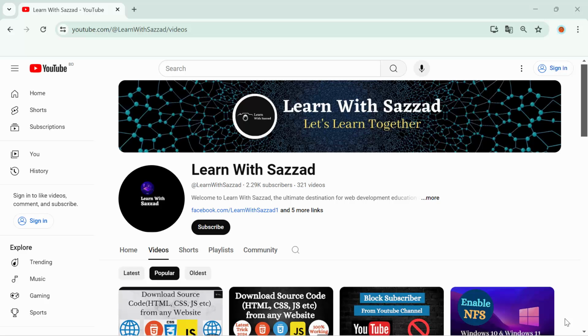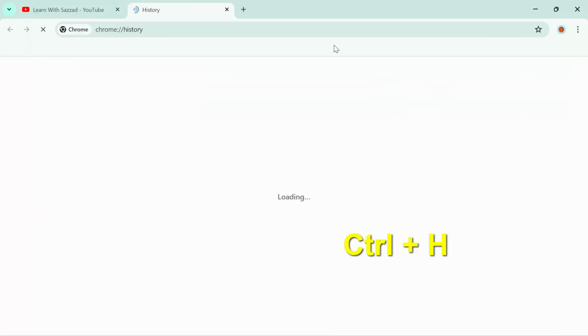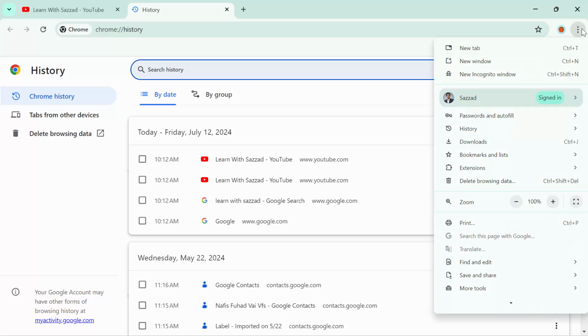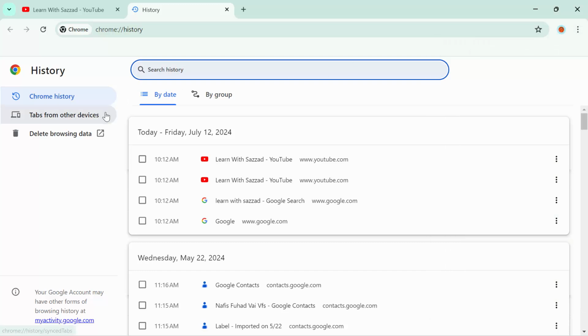To do that, you have to go to the history of your browser. You have to use the keyboard shortcut Control plus H, which will take you into the history. Okay, history. If you don't use the keyboard option, you can click on these three dots, then click on history, and you will get the option. Then on the left side you will see an option called delete browsing data.